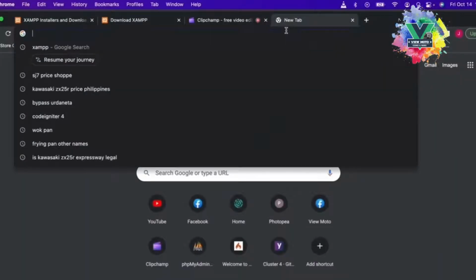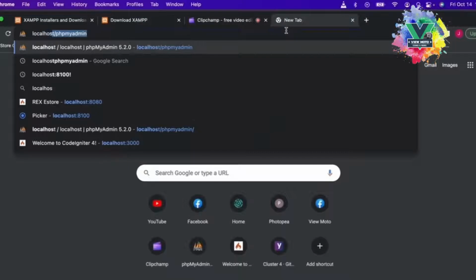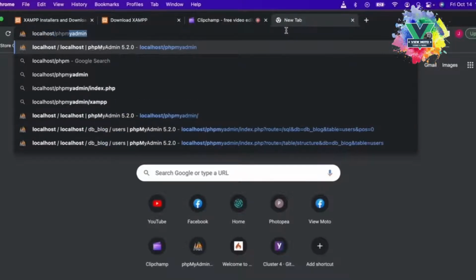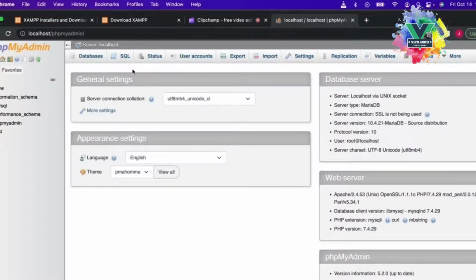To open the XAMPP Apache server in your browser, just open a new tab, then type in your search engine localhost/phpmyadmin. So this is the UI of our XAMPP Apache server. We are going to create our database here, but we are not going to do that. The database will show here. We are going to create our database by the CodeIgniter 4 framework.